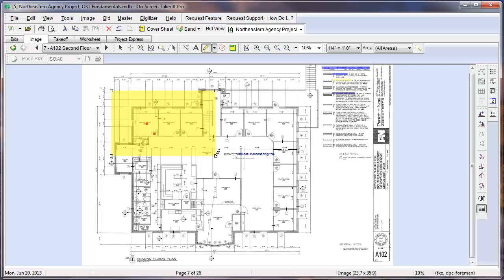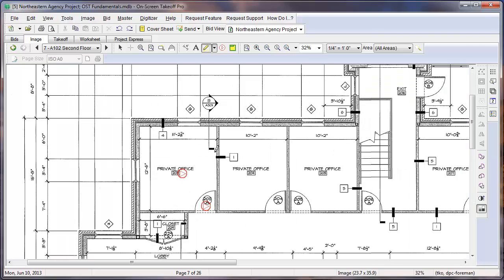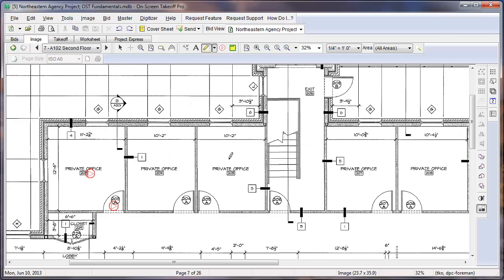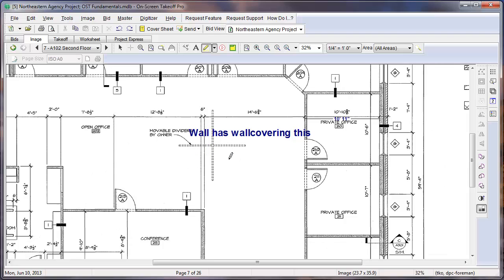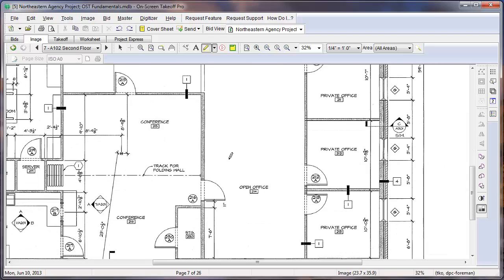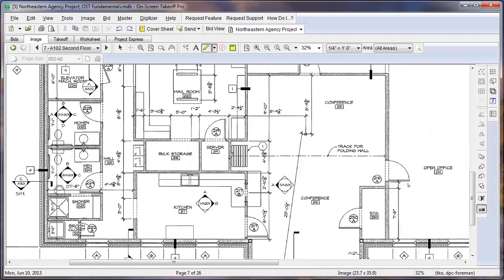Oops, what happened there is I hit the shift key instead of the control key. So I'm just going to hit control Z, get rid of that, and I'm going to hit control and zoom into that area so I can take a closer look at some of these private offices up on the second floor. And you can see some of the notes from our previous sessions that we were working through.